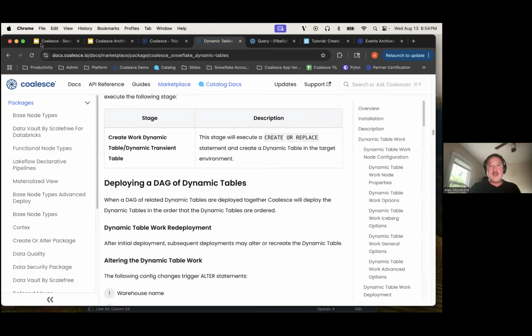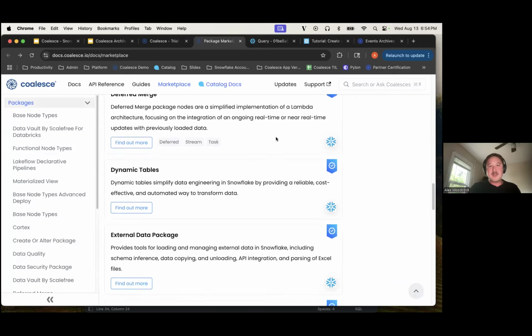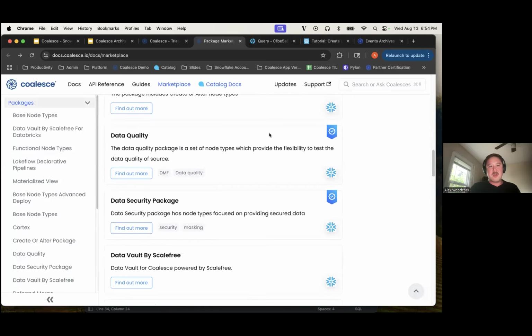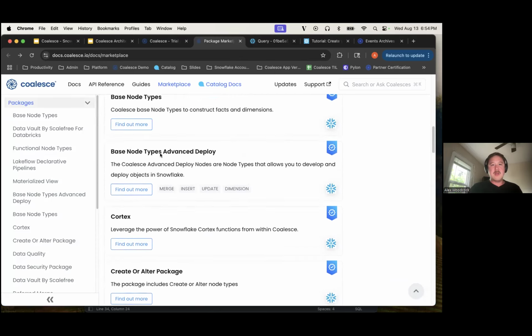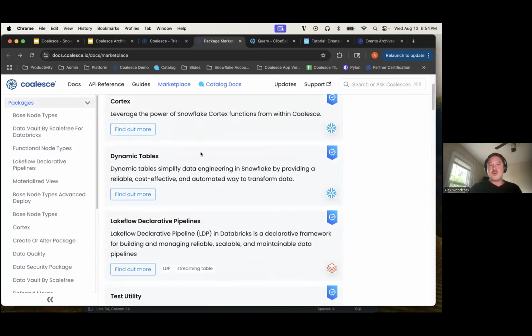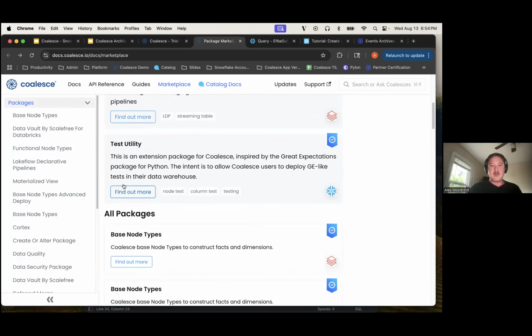Okay, and so that package marketplace has all sorts of functionalities that you may want to discover and read about and implement in your data pipelines. It has again kind of these featured ones at the top for Cortex, dynamic tables, and that test utility that I was talking about for Great Expectations.